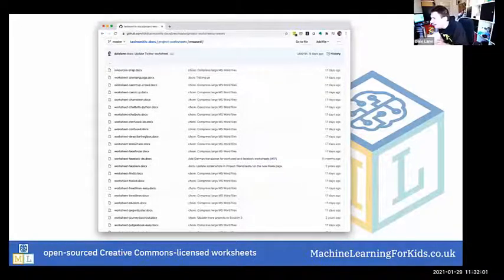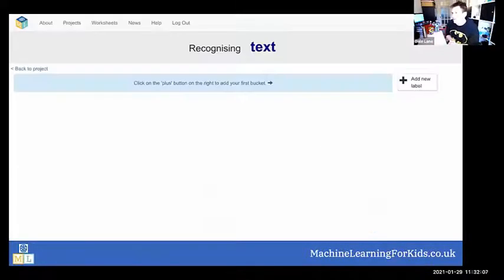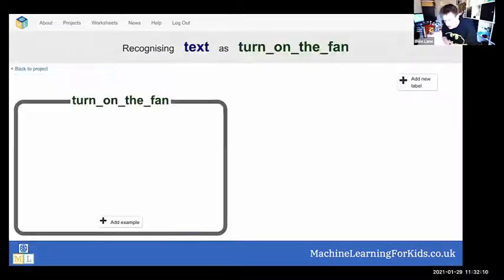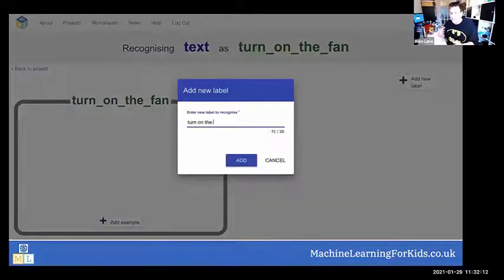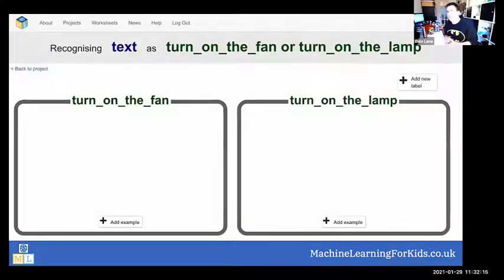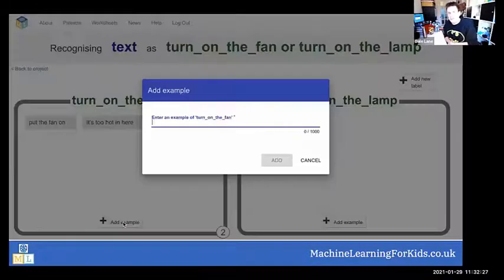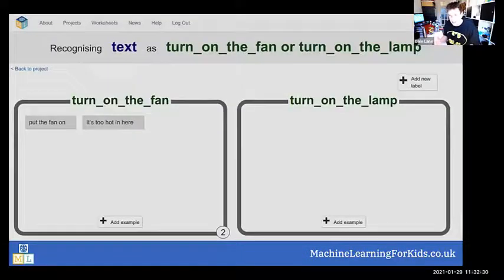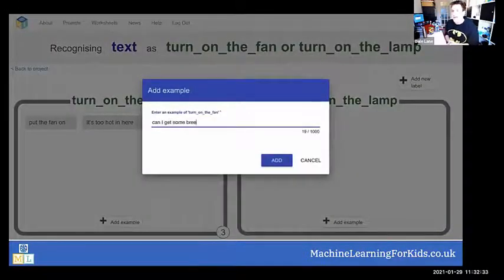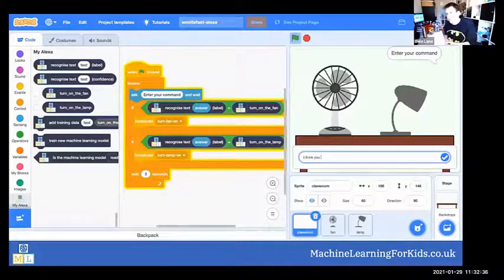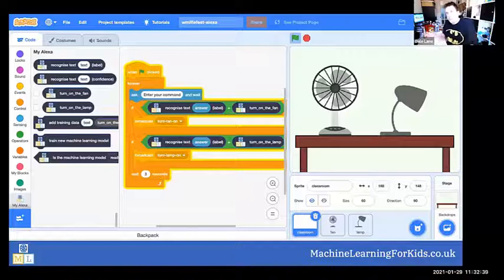In the time I've got left, I want to show you a couple of examples to give you an idea of what sorts of worksheets I've got. This one, for example, is based on smart assistants like Alexa or Google Home. Students pick a couple of devices that they want their virtual assistant to be able to turn on. They create buckets for each device, and then write some training examples for how they would give the command to turn on that device. Once they've collected a handful of examples, they use this to train a machine learning model. Then in Scratch, they can make a virtual assistant: they give it a command phrased in natural language, and it will understand what they mean and animate the right sprite.